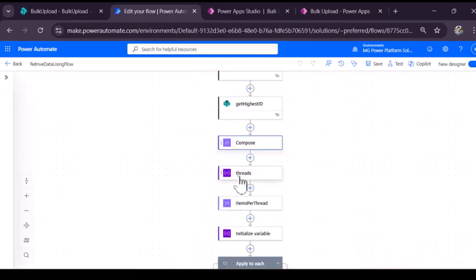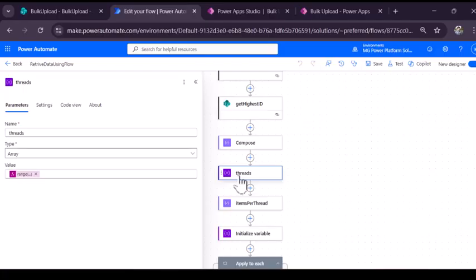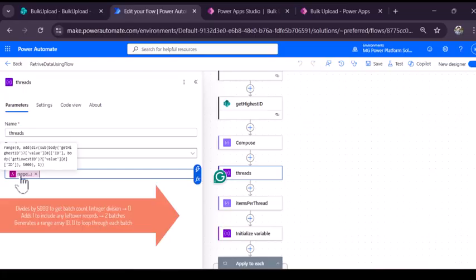Next, take an initialize variable action to calculate the threads. I have named it threads and the type as array. In the value section, I provided an expression. This expression will create an array of numbers starting from 0. The array length will be based on how many 5,000 record batches are needed. In an apply to each loop, the value will be passed into the for each loop. So here we will get two loops, that is 0 and 1, because we have 10,000 records, and the range will be 0 and 1.